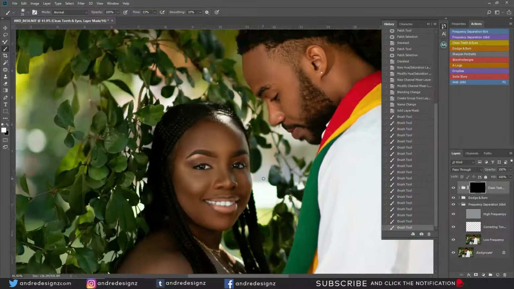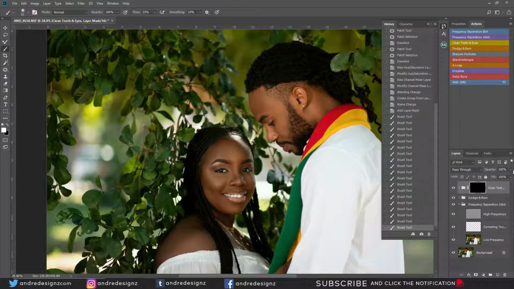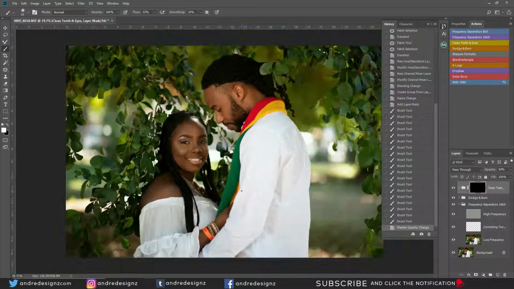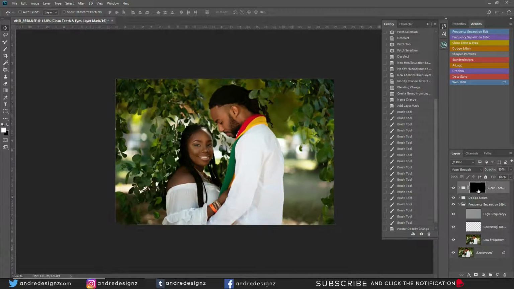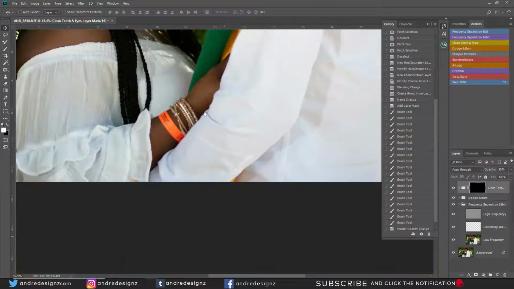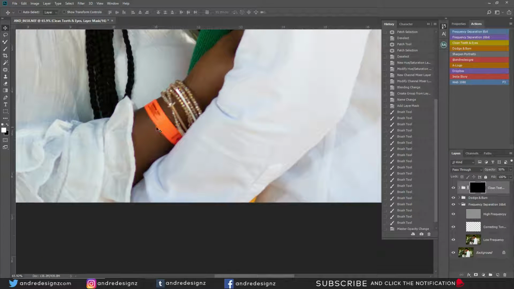Alright, good. So let me just lower it to about 54%. That's good. Before and after. 54% is perfect, I believe. Let's bring it down to 50% and see what that looks like. 50% is fine. Good.